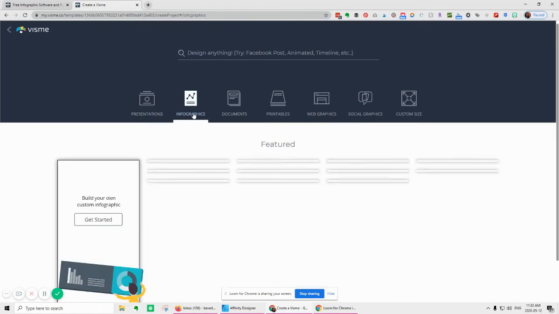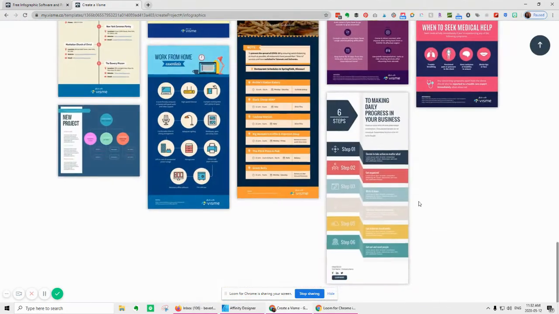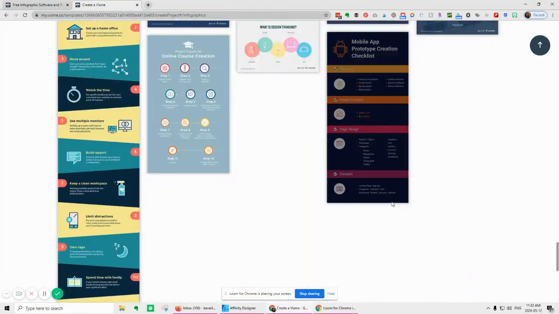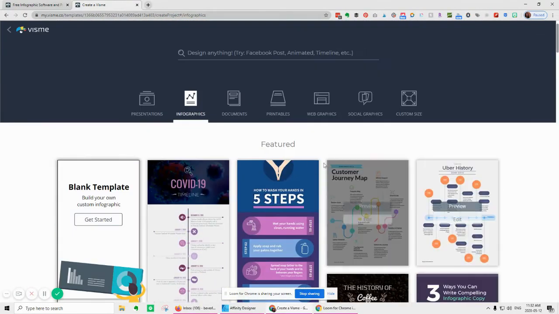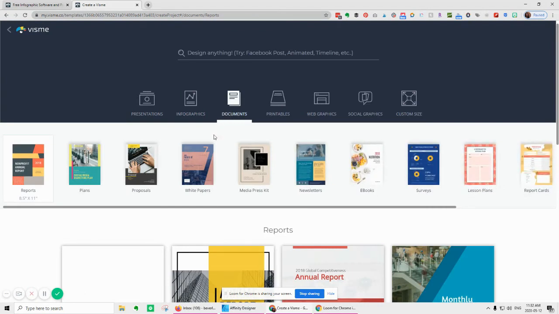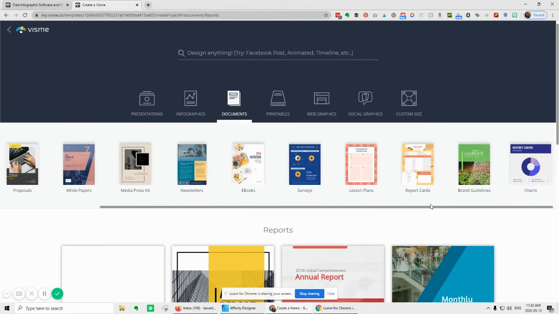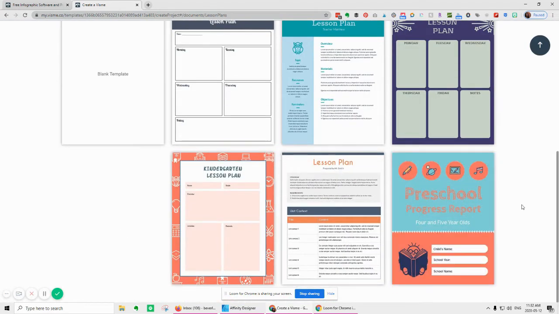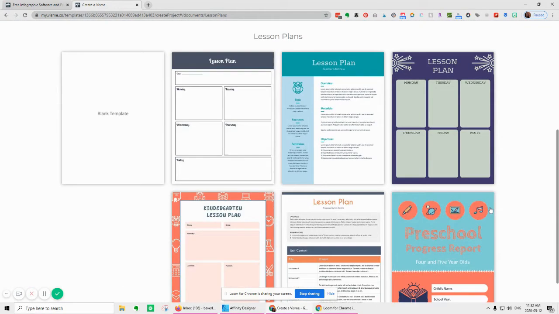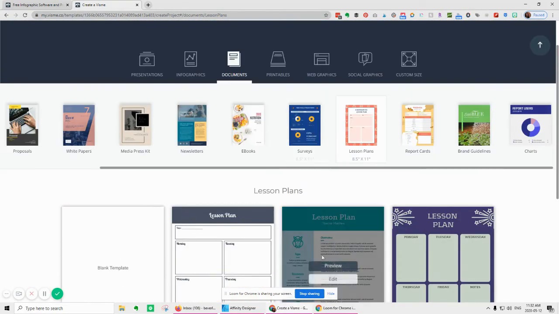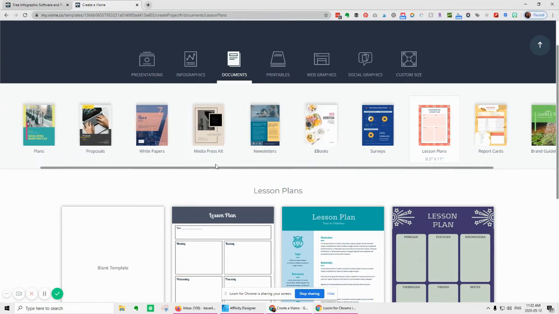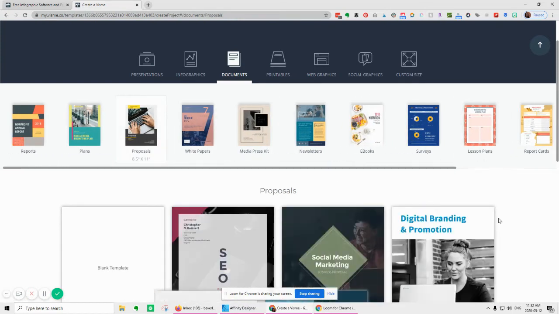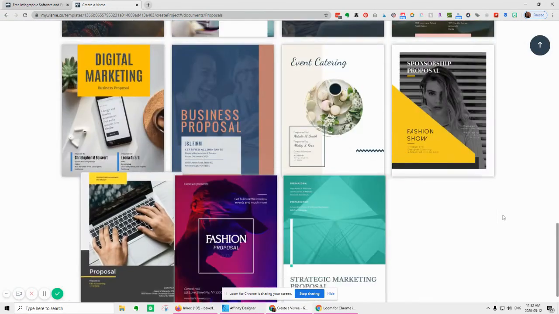If you wanted to do an infographic, you could go here, and there are different types of infographic templates that already exist that you can just kind of hack your way through. Documents, I like this little filter thing at the top here. Say you're a teacher and you wanted to do lesson plans, or if you have a printable business, you can change around what these look like and make them into printables for your customers, or lead magnet proposals.